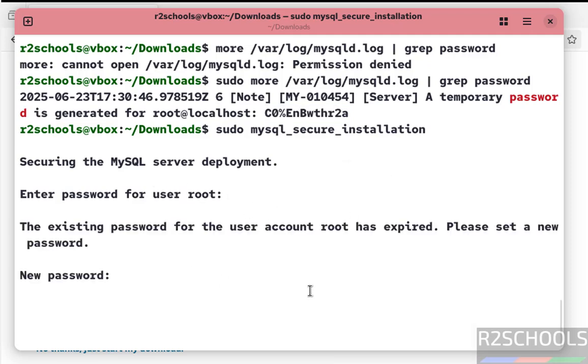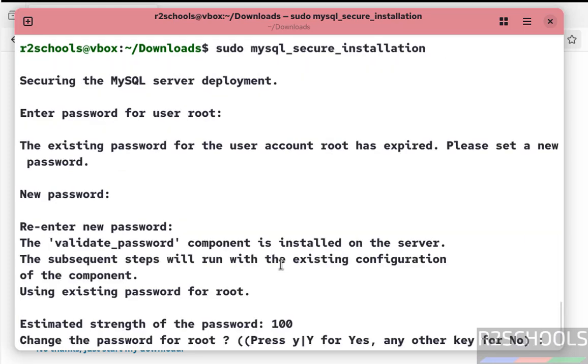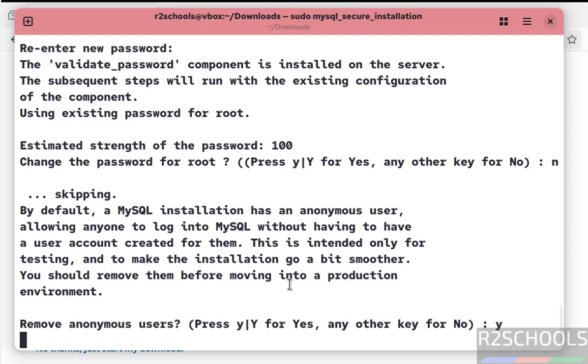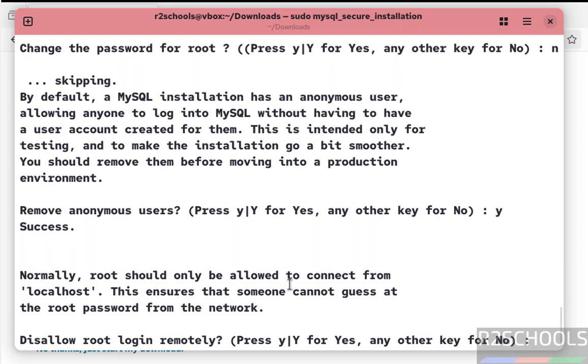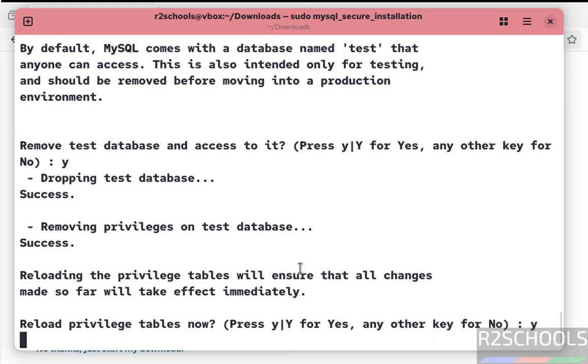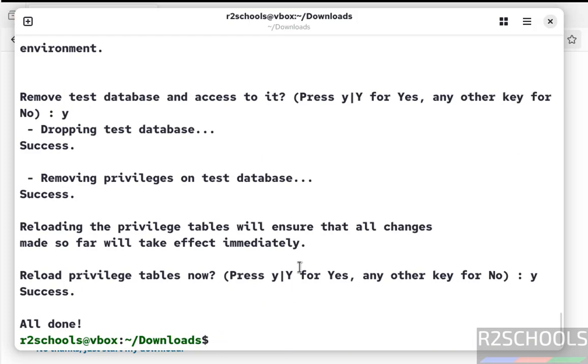Now we have to set the password for root account. See, the existing password for the root account has expired. Okay, now we have to set a new password. Confirm the same. If you want to change the password again, no. Remove anonymous users, yes. No. Yes. Reload privileges, yes. See, we have successfully set the password for root account.